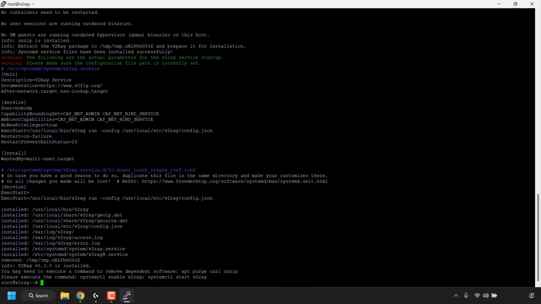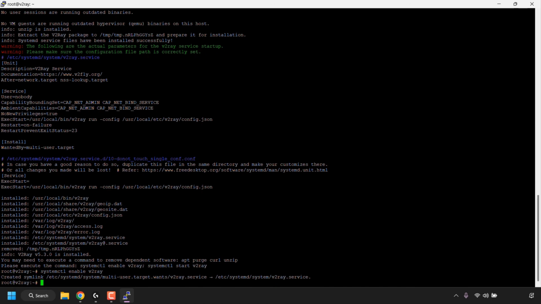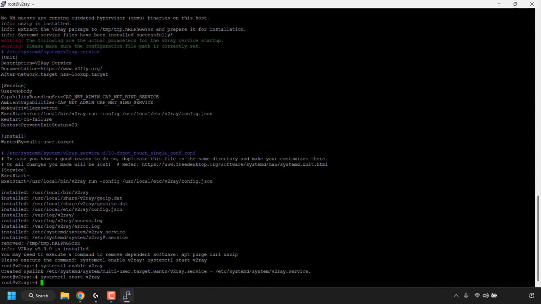The next thing we need to do is enable V2Ray. To do this, type systemctl space enable space V2Ray and then hit enter on your keyboard. Now we'll need to start V2Ray. Again, type systemctl space start space V2Ray. Once you've entered this command in, hit enter on your keyboard.